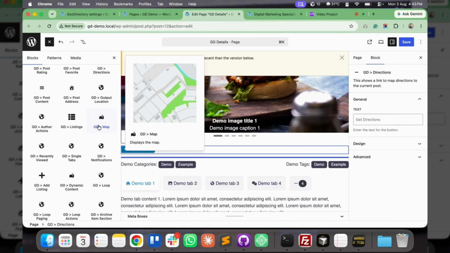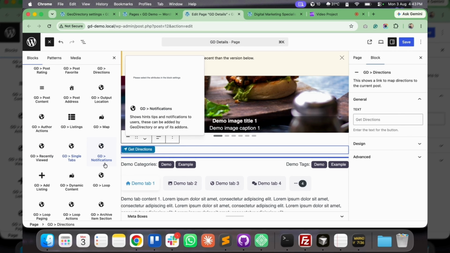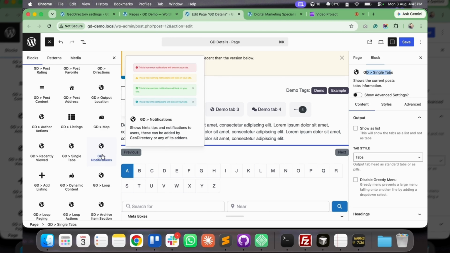This shows our GeoDirectory map. Next is GD recently reviewed. We can show recently viewed listings anywhere on our GeoDirectory website through this widget. GD single tab, which is visible here, which we have used as the GD single tab. GD notification. We are using this here on the single detail page.